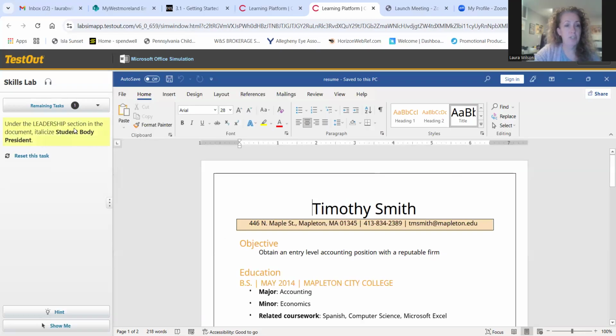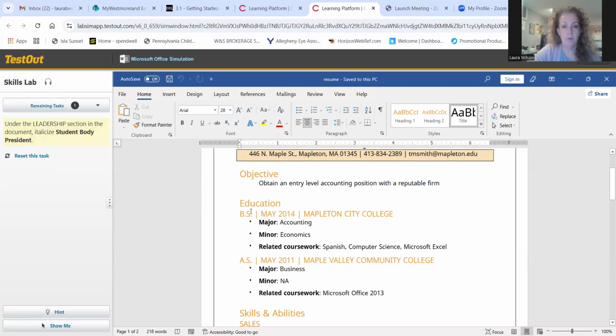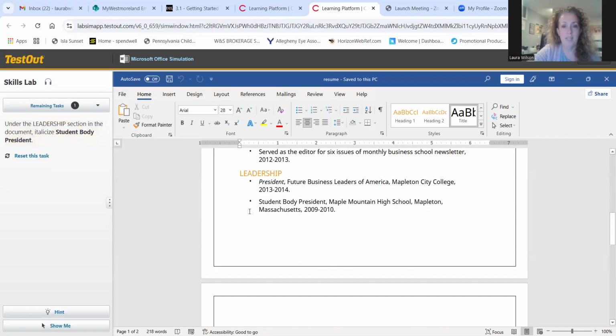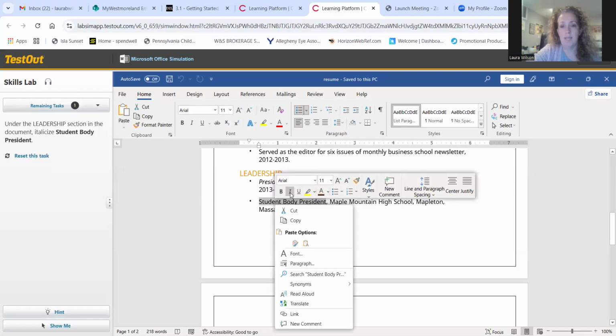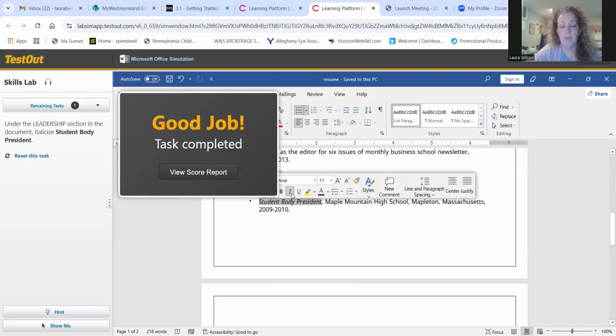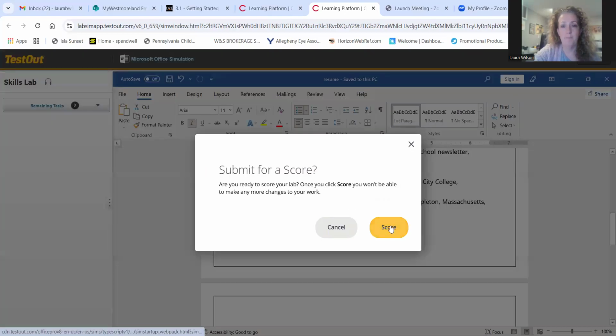All right, last one. Under the leadership section of the document, we're going to scroll down and find the leadership section. We're going to italicize the student body president. So I'm going to highlight student body president. There's a couple different ways you can do this. You can do Control I, which would italicize it. You can go to the I up in the toolbar, or you can right click on it and select italics there. So there's 3 different ways that you can do that.